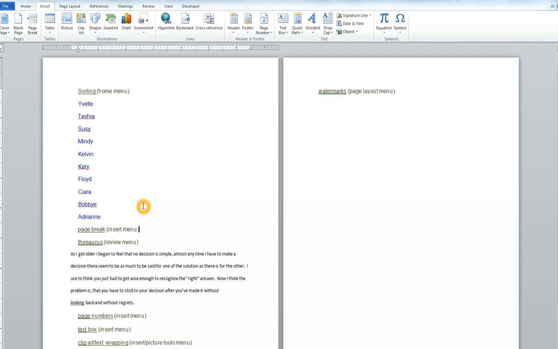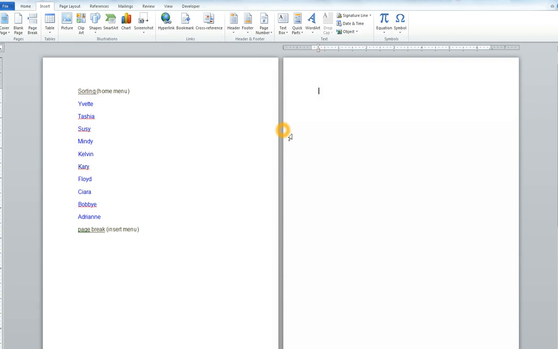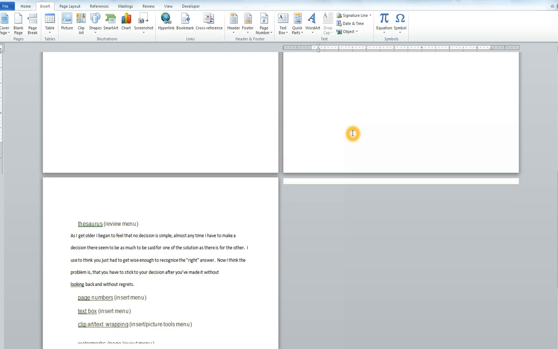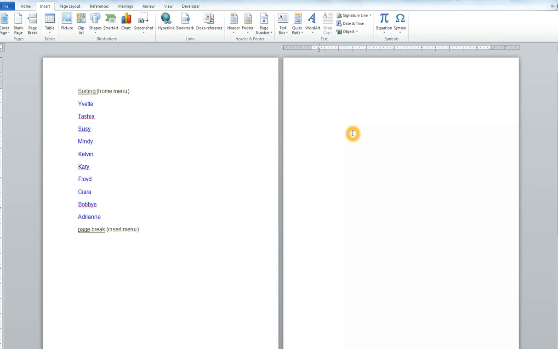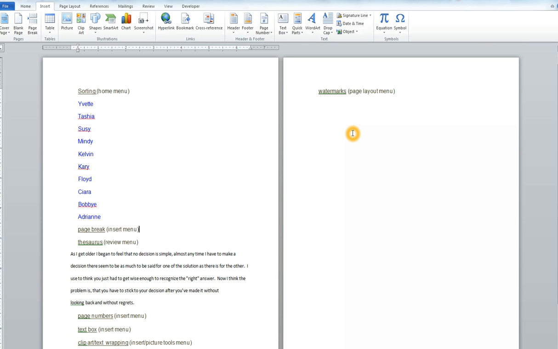If I do Control Z to undo that, and I click on blank page, there it inserted a full blank page. So there you can kind of see the difference between the two of them. They kind of do the same thing, but not exactly. So that was page break to end at the bottom of the page and start a new page with something.